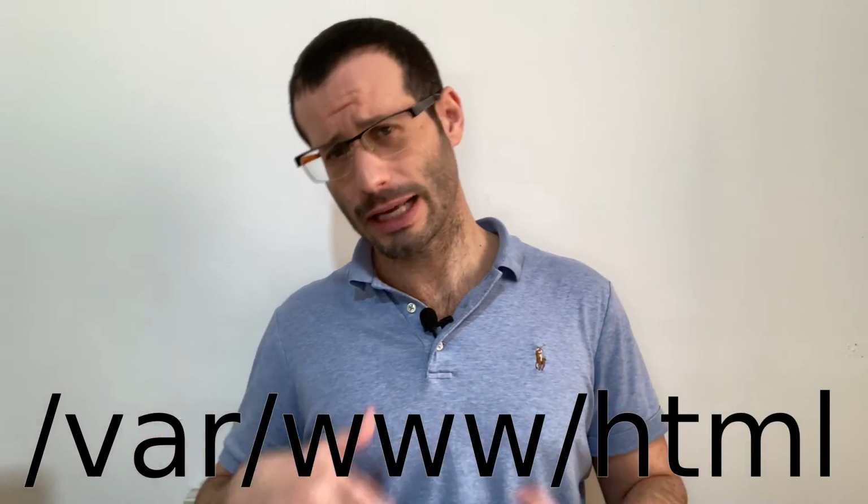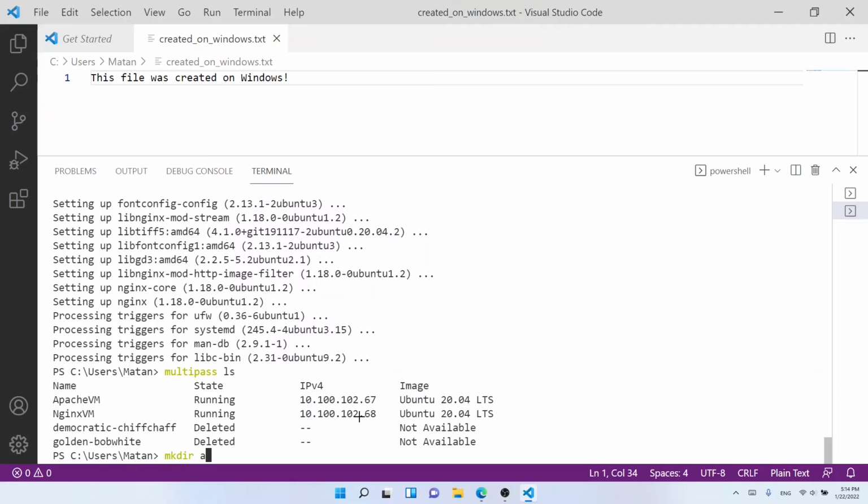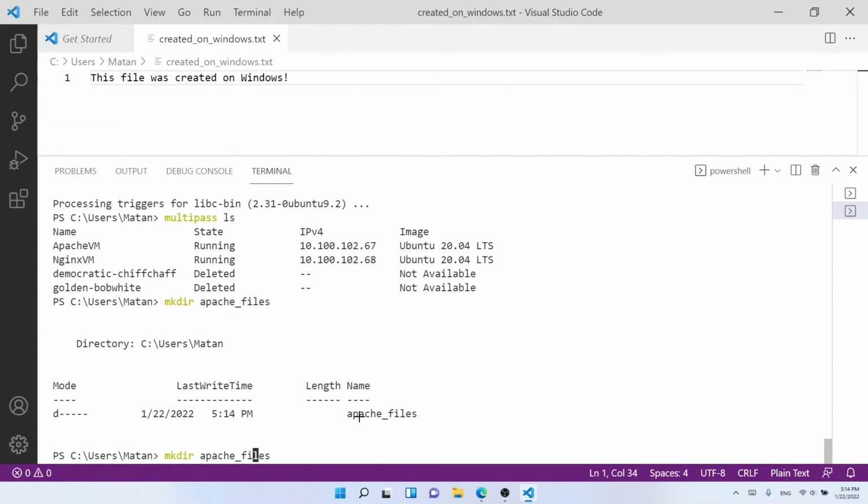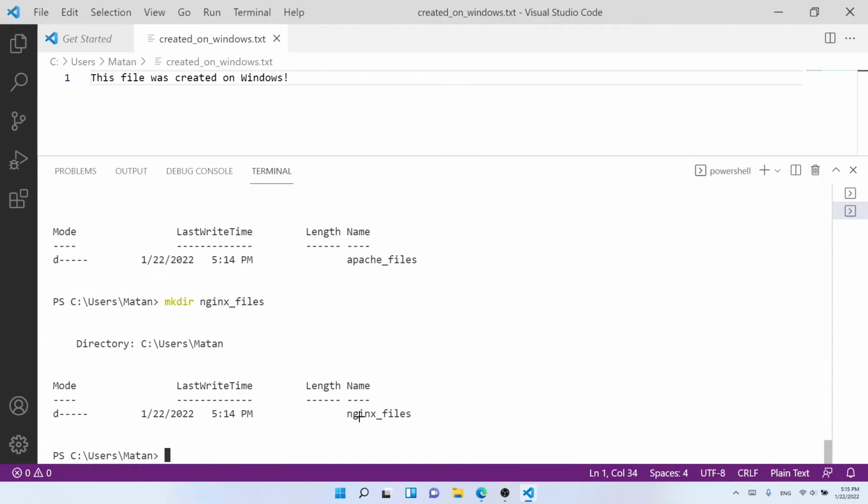Both Apache and Nginx use the folder /var/www/html to store the files they serve. So making this folder a shared folder can be very useful. Let's first create the folders on the host. And let's now mount them to the virtual machines.